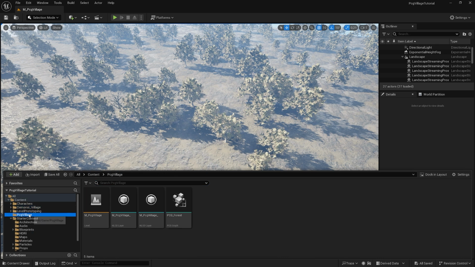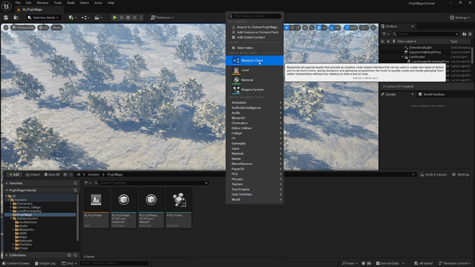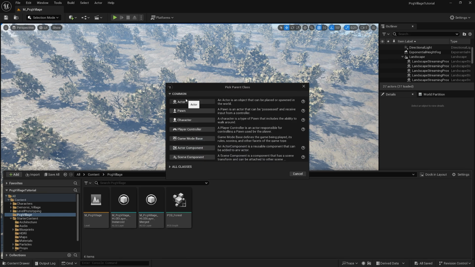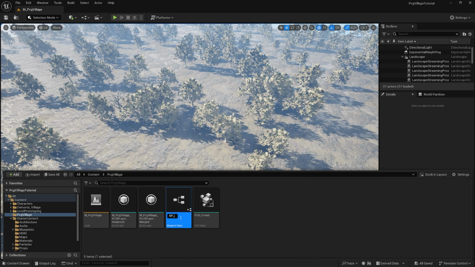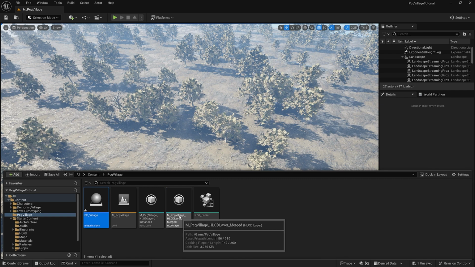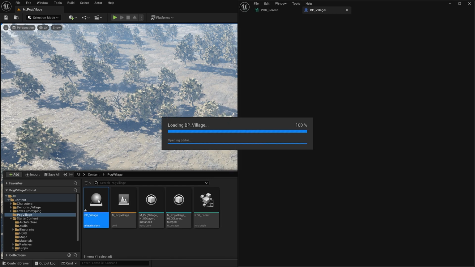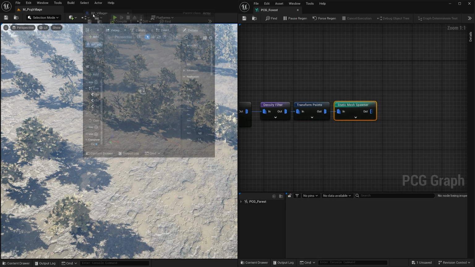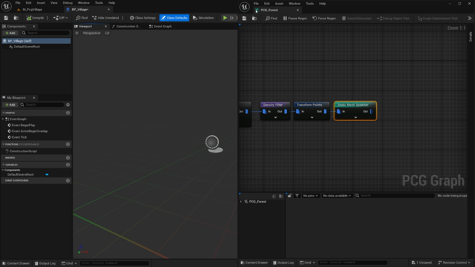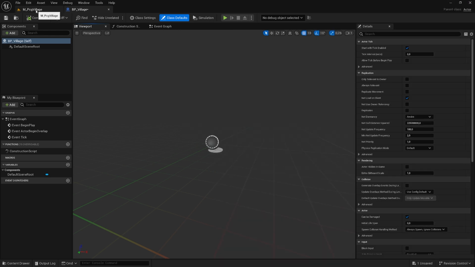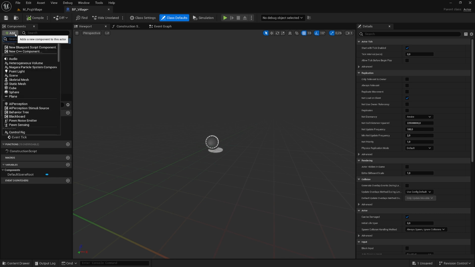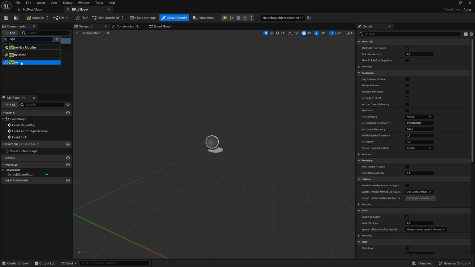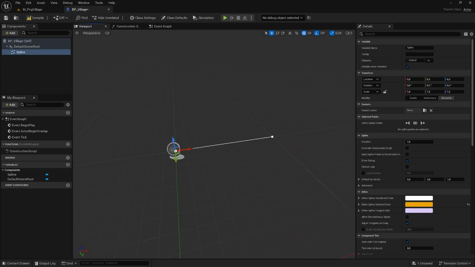So let's search for our folder. Let's create a new blueprint. Let's select actor and let's call it blueprint village. Open it. This tab, I'm going to drop it here in my main tab. And in the village, I need a spline. Let's add and search for spline. We have it here. And if you don't know what a spline is, well, this is it.